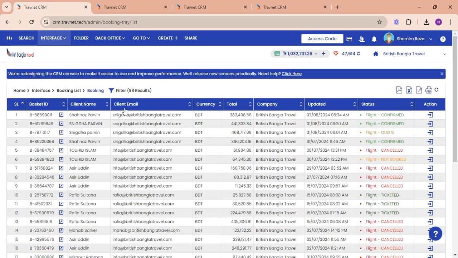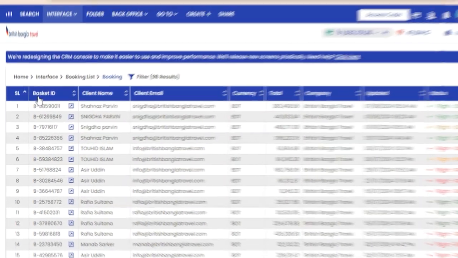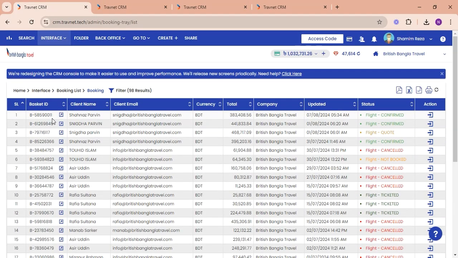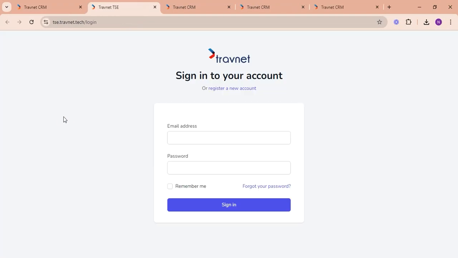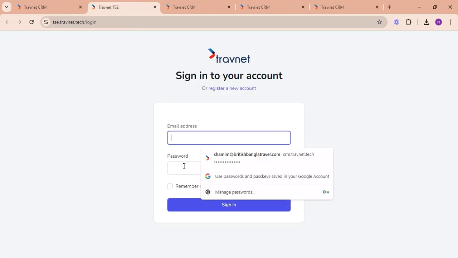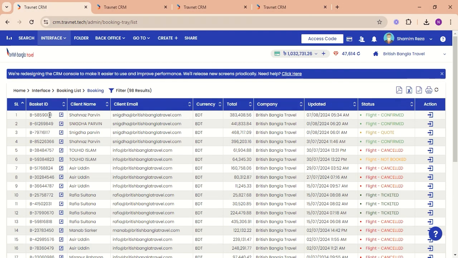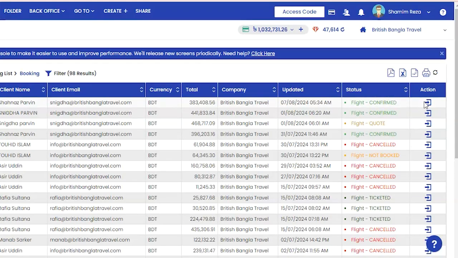Now coming down to the booking list, you will notice a basket ID for each of the booked items. Every item that has been booked by your company is listed here with a designated basket ID. Next to each of the basket ID, there is an arrow icon. When you click on it, you will be taken to the TSC portal where you will need to log in to check the details of the item. You can also check the details of the booking by clicking on the arrow under the action column.